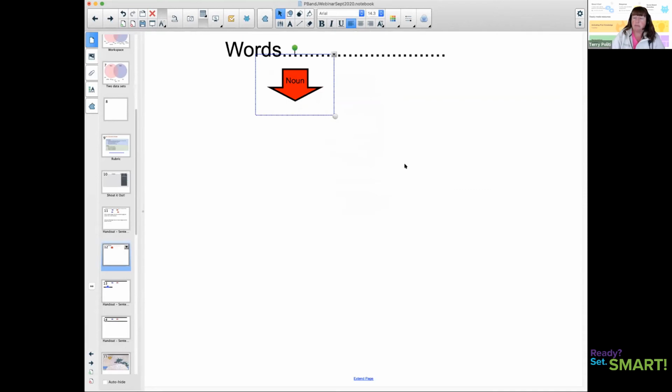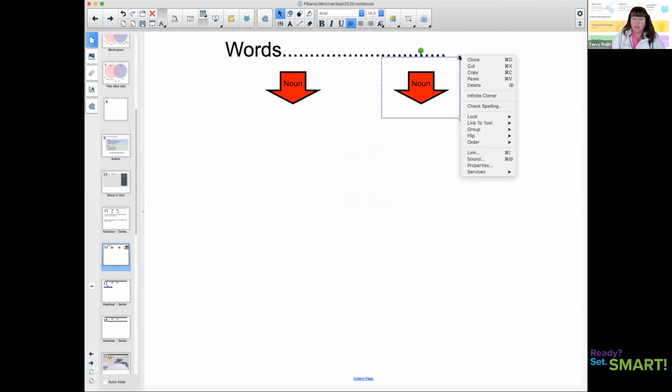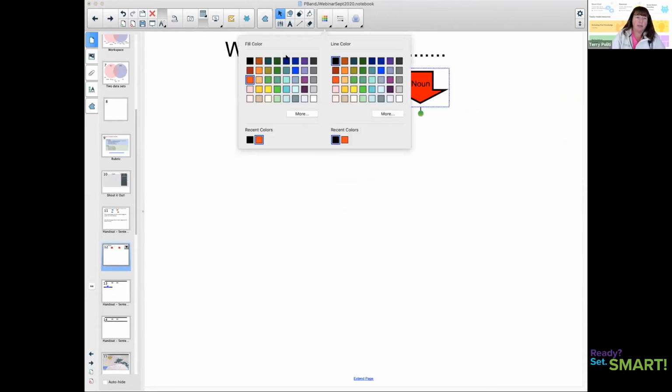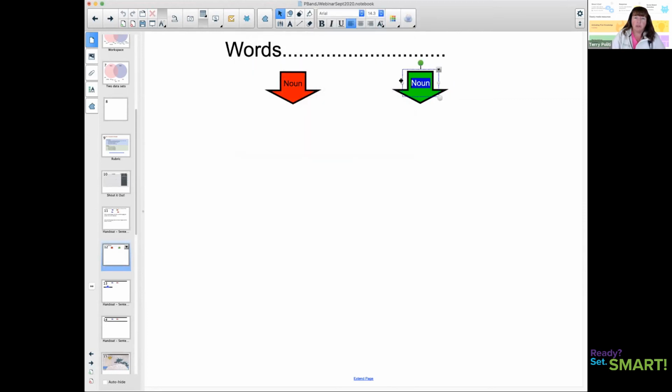And there's my noun. Now that's only one noun, but before I make it an infinite cloner, I'm going to duplicate it. Remember from the drop down, you can do clone. And now I'm going to ungroup this so that I have the two pieces again, but that way they're the same size and I don't have to rebuild it. I'm going to click once on it and I'm going to turn this one green. And then I also need to change the words to verb.